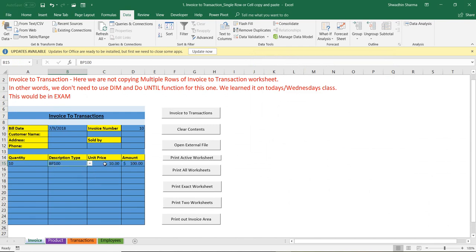And then the unit price over here, as you see, when I change the product type, it automatically changed my unit price. The reason is I did a VLOOKUP here.